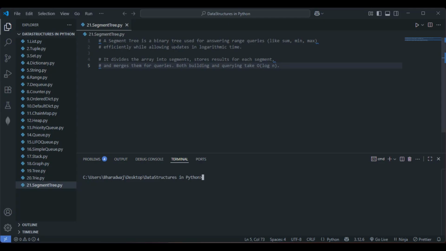Hello everyone. Previously we had discussed the topic trie, right? So today we'll be discussing the topic segment tree, right? Let's get into the definition part first. So what does the definition say here?